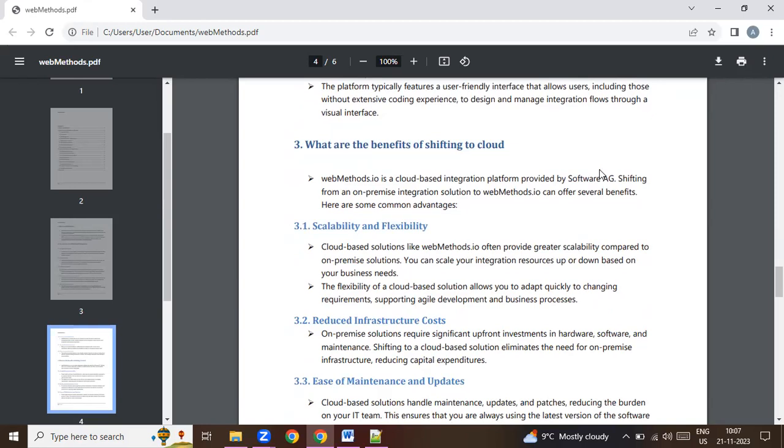Even though it is a cluster, you need to install all those things and then replicate the resources and methods and whatnot. Everything you need to do, and you need to invest a lot in hardware and all those things. Whereas in cloud, when you shift, auto scaling and everything will be taken care of by the vendor.